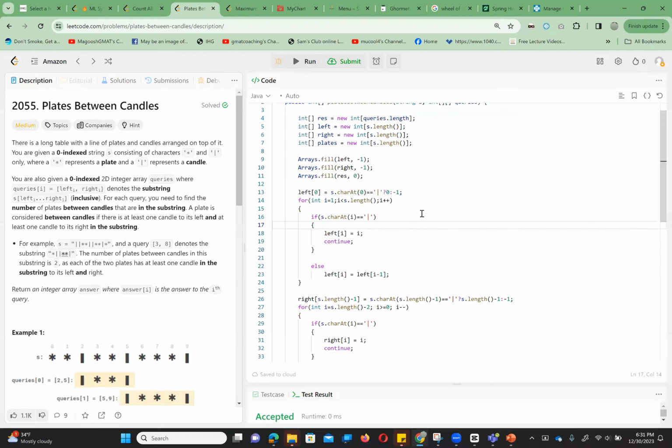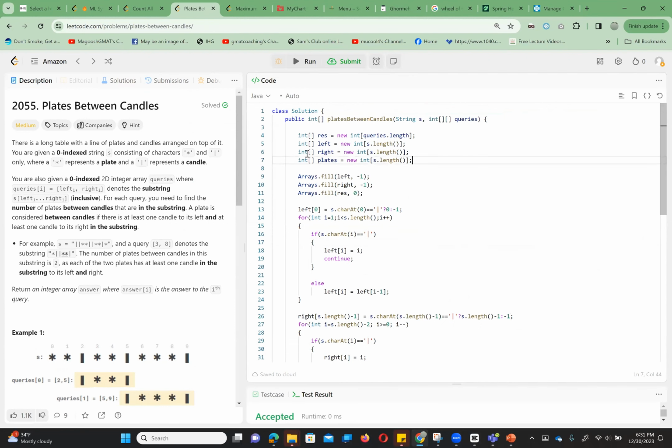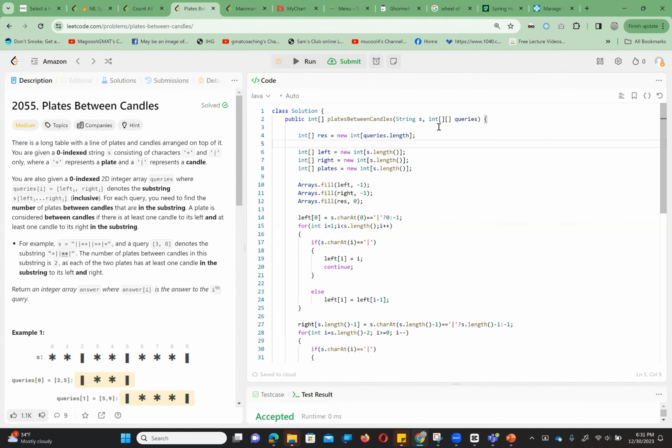Okay, so for the code, you can see we have these 3 arrays for pre-processing: left, right, and plates, and all of them have a length equal to the length of this string. And then we have Q queries, right? So we have a result of size Q, and we have to return an array of results. For each query, we'll have one result.